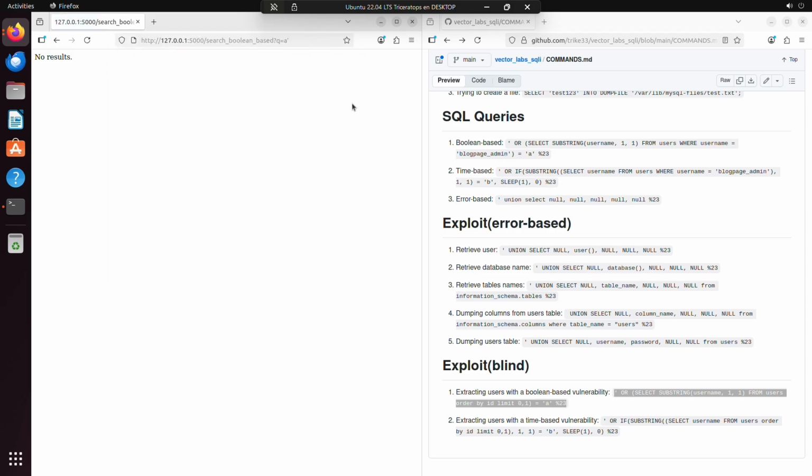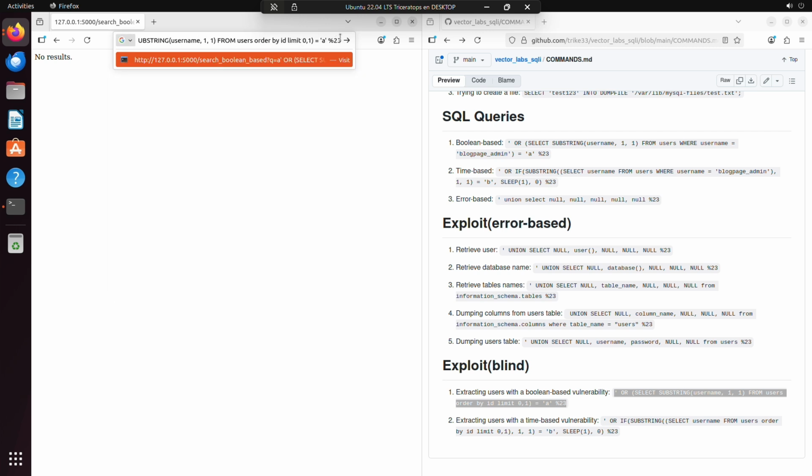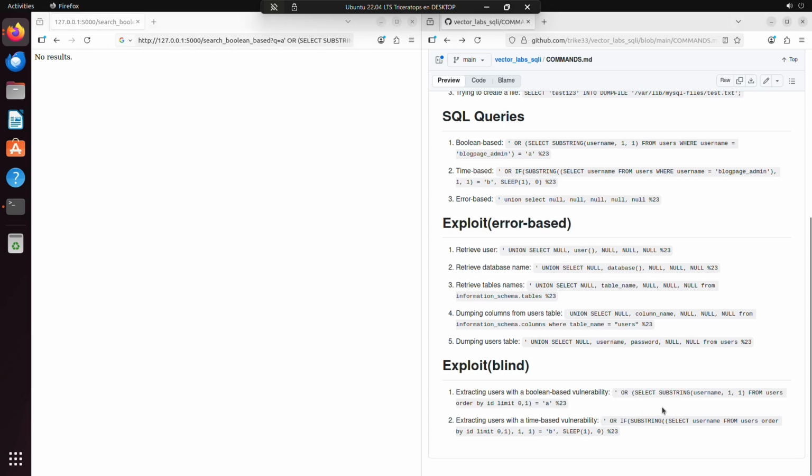The methodology is the same: find the database, tables, columns, then data, but the technique is completely different. Let's briefly touch on how we'd adapt our payloads. First up is Boolean-based. In this scenario, the application doesn't return data, but it does change its response depending on whether our query is true or false.